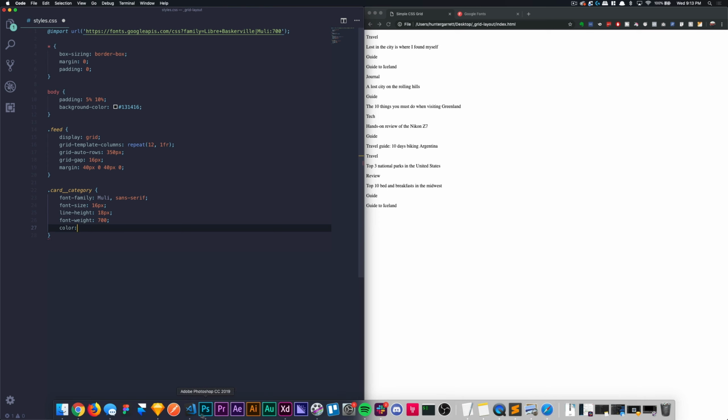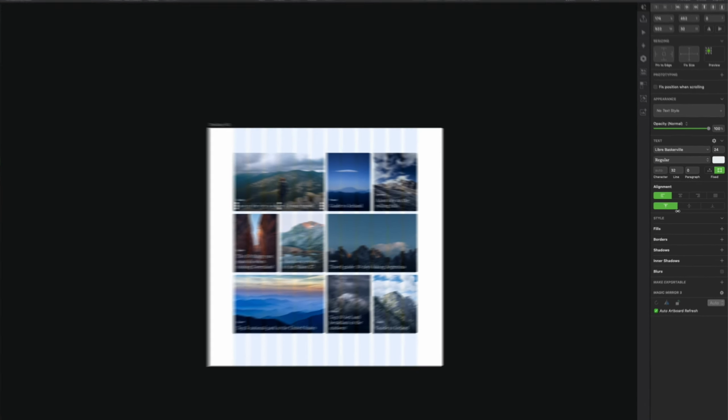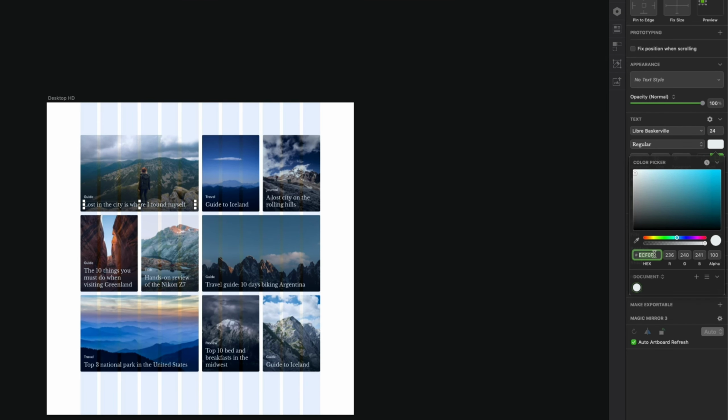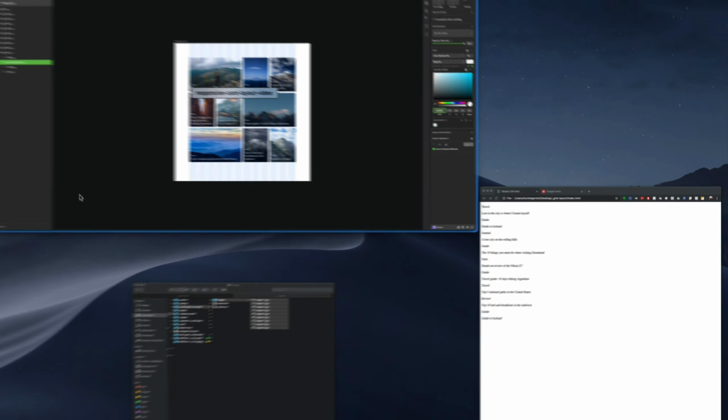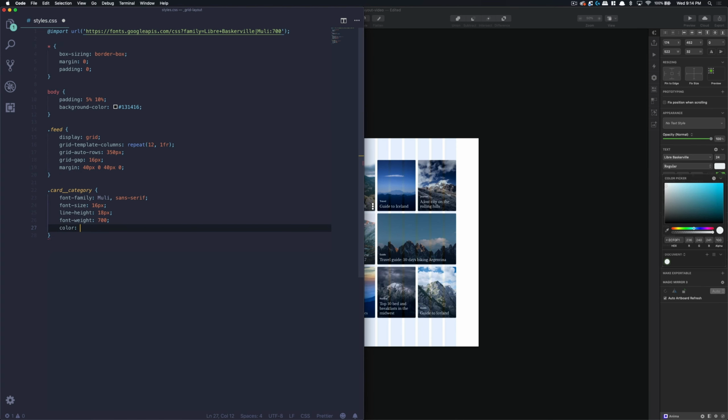So let's go back into Sketch and get that hex code because I don't know it off the top of my head. So I'm just going to go in this palette, copy this, Command C, and then just paste it in here. So hashtag that. And then let's go ahead and set a margin of 0. Then let's go ahead and do the card title.